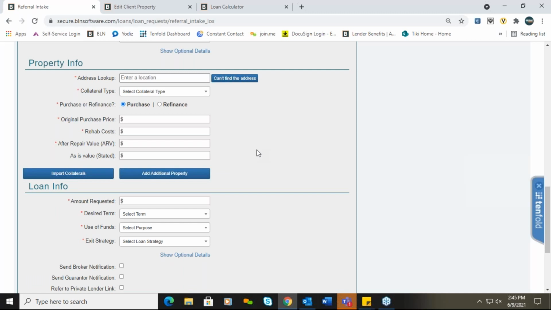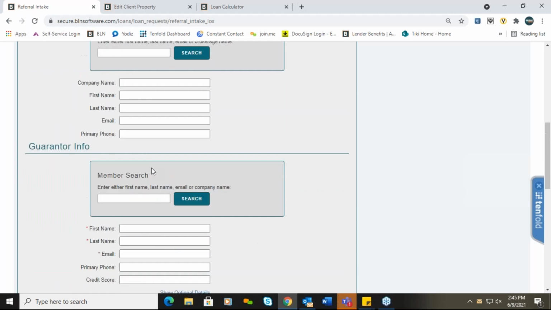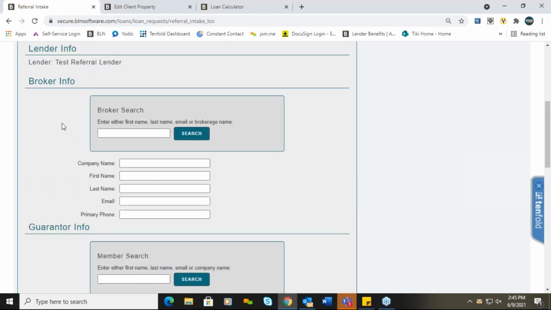Now, the other way you could do it, if you already have the sizers completed, would be to hit this button that says import collaterals. Basically what that's going to do is allow you to come in and upload that sizer. It's going to take all the information of those properties from that sizer and import it here into the intake form. Really from there, you would just be responsible for the overall loan information, the guarantor information, and then obviously if there was an external broker, we would fill that section out as well.